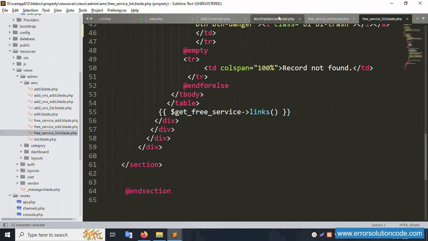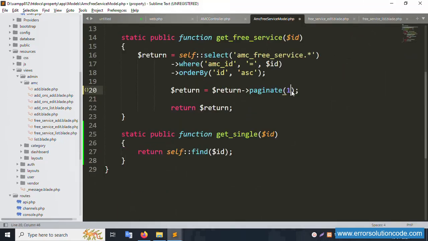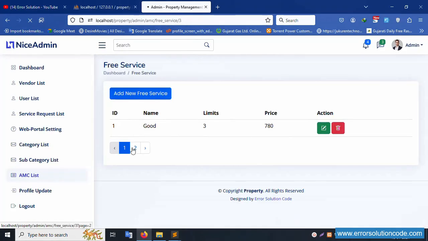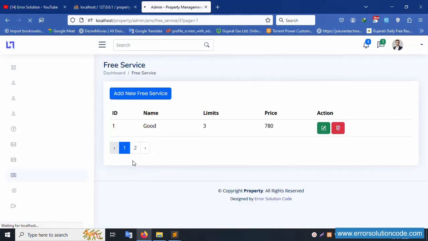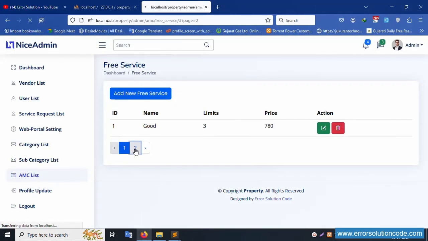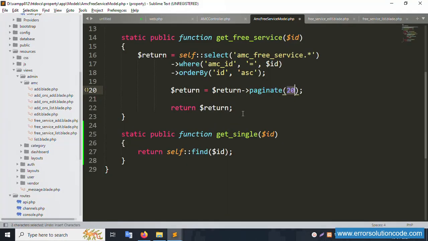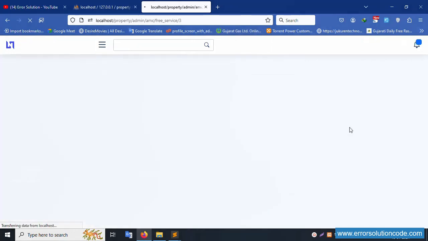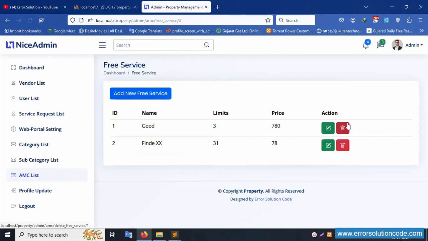Let's open this AMC model, inside this one record is show, and this refresh this page, successfully pagination is working fine, this pagination is good, this one record is a one record, and this 2 record. Pagination is good working. Less than 20 records, automatically pagination is not shown. Pagination is good working. Next is this delete. Let's delete is next.